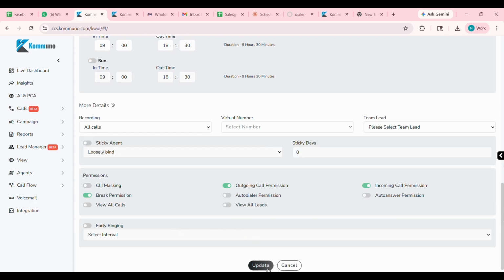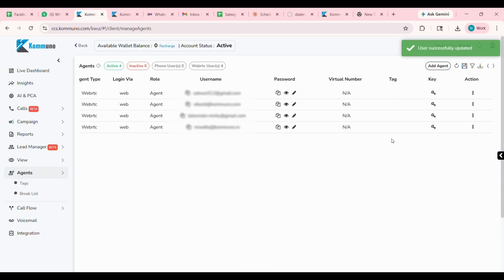Below the actions option, you also have the feature to turn the agent inactive. This feature is used if the agent is on leave. You can then turn the agent inactive, and again, when he is available, you can turn him active.